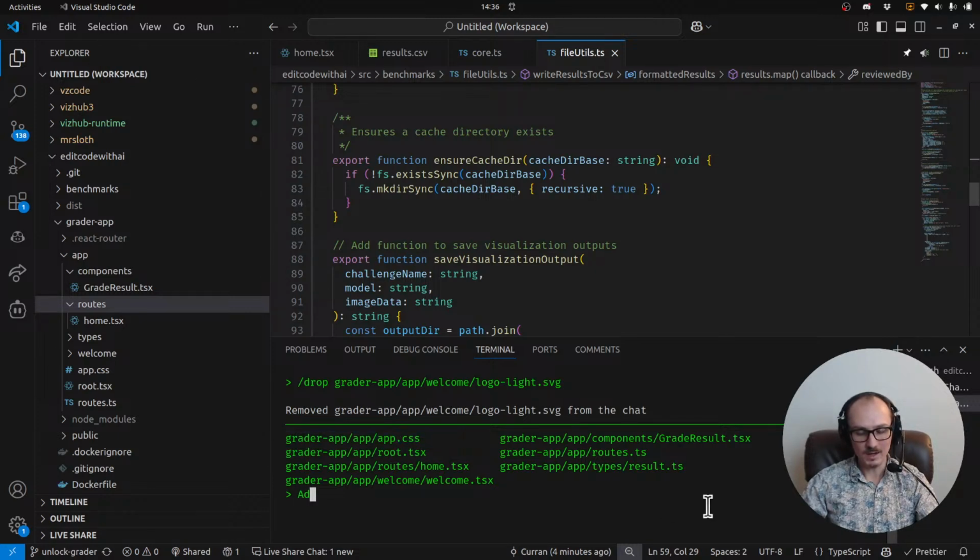Okay, so add an event handler. A click, or yeah, add a click handler. Well, no, I would do it differently. At the bottom of the page, add a save button that writes all current grades to the CSV or something like that, right?